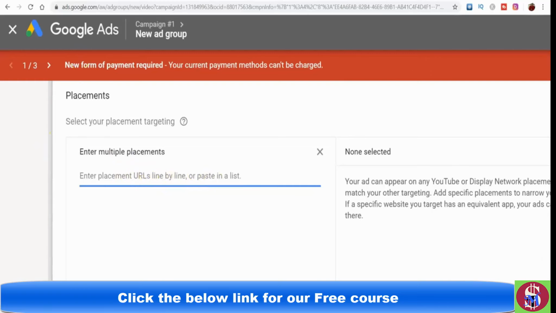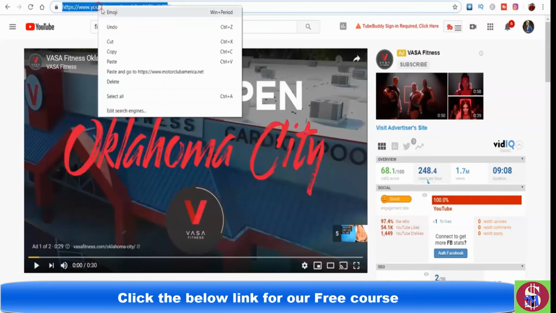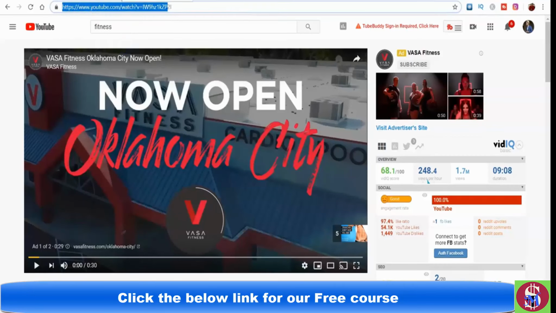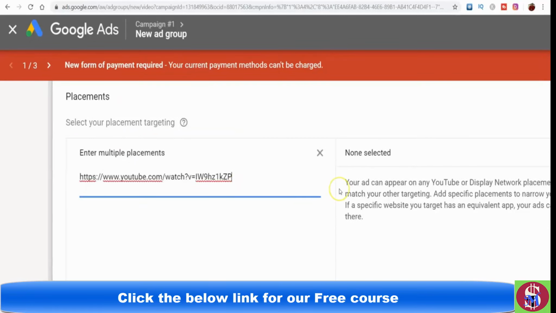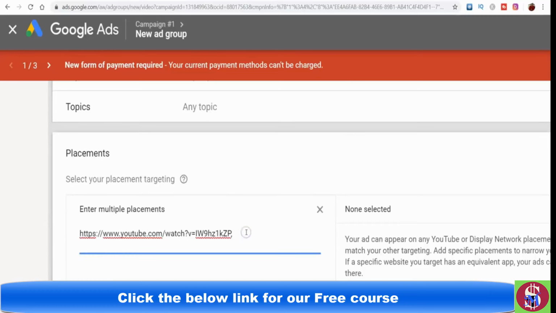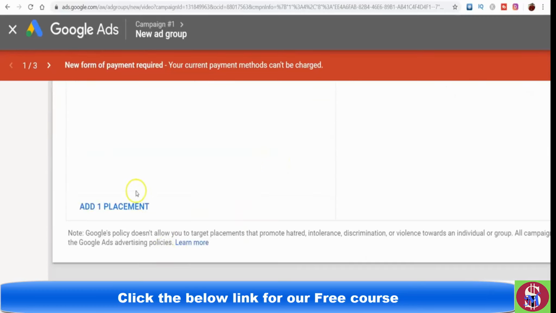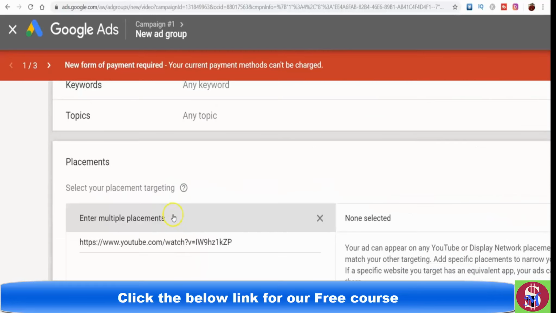So if I wanted to put my ad in front of all fitness people, I can come through here, take this, copy it, and then come back here and paste that link, like so. That could be one, and you can separate them by commas, or however you want to do it. I could just click add placement. Let's see how it adds it. One placement wasn't added. I don't know why. I guess I have to put more and put a comma. But you can enter as many URLs as you want right here, guys.